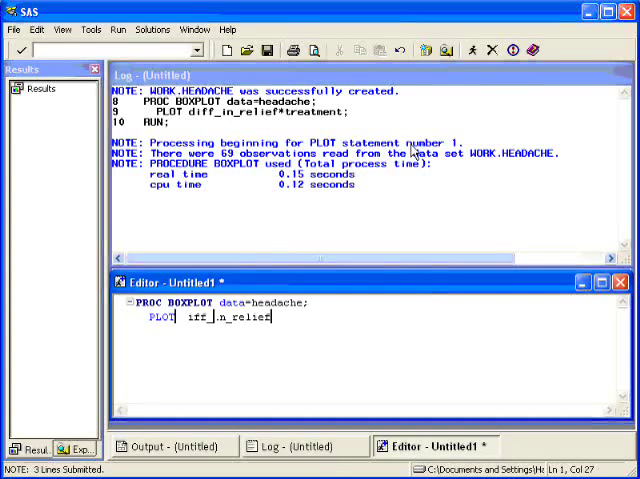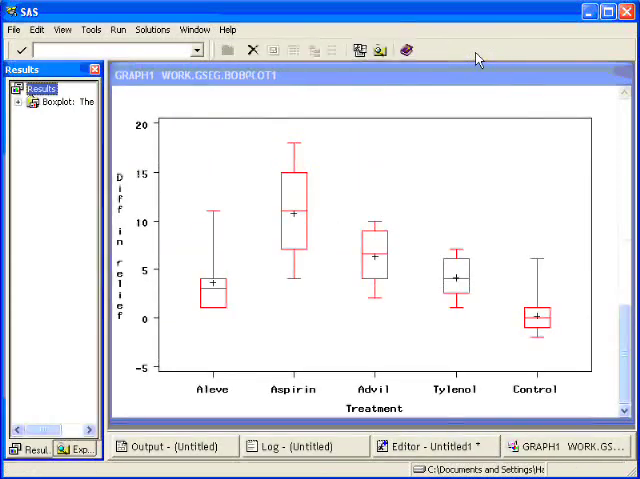Again, put a semicolon at the end of every single line. Then I'm going to run. I have to type run, but that doesn't actually run it, remember that. I hit the submit button, and I get a box plot for my data set.